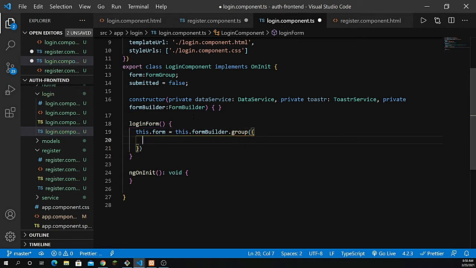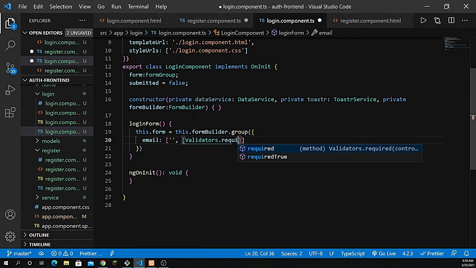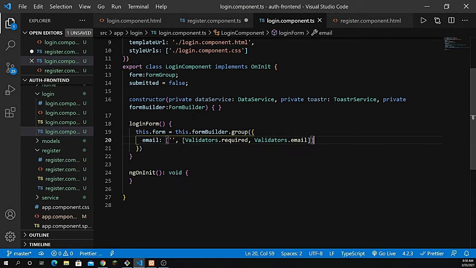So let's first define here email. That should be empty by default, and we have to define the validators. So we need to define validators of two types. First, we have to check it should be required, and next we need to check if that is a valid email. So Validators.email.